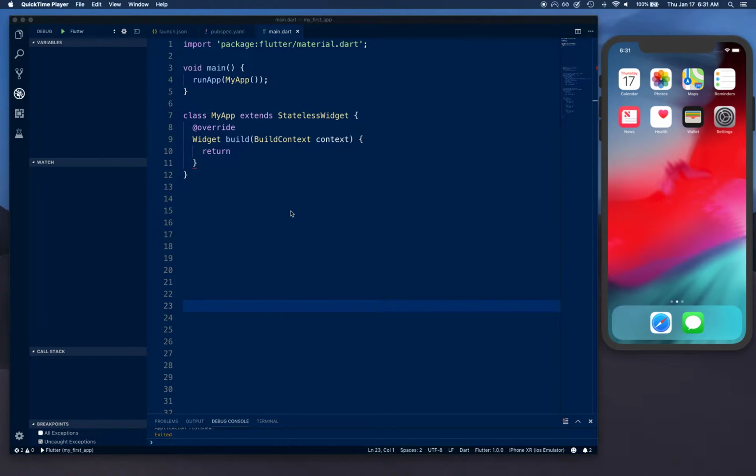Hello and welcome to my channel, and today we are going to be exploring a fractionally sized box in Flutter. So what we're going to do is create this new layout container, or layout box, that allows you to lay some of the UI out based on the screen's width and height. Okay, so let's go ahead and get started.